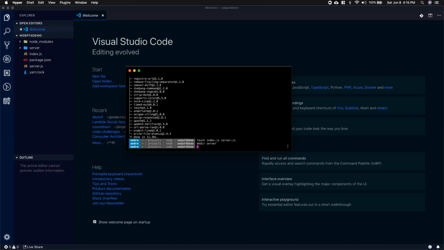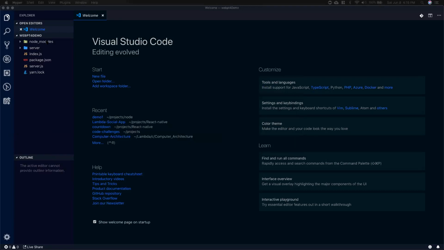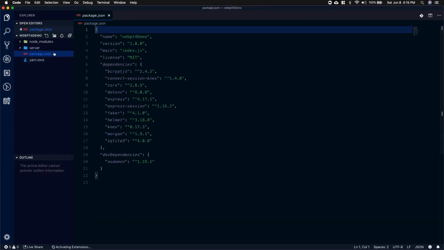All right, so that basically gave us what we need over here. Let me just move this out of the way. So now we have our server, our index.js, and our server.js. So what we're going to do is actually move those in here. And the reason I'm moving them in there is because we want to keep this area as clean as possible. Eventually, you're going to have your client folder as well for your React app or whatever other front end you decide to use. So you want to try to keep that as clean as possible.